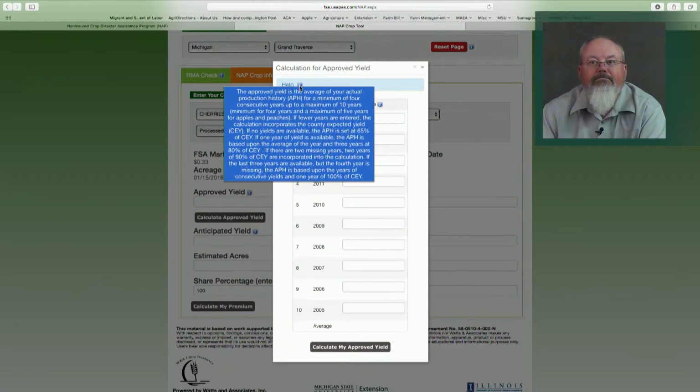Okay, we see the calculation requires a minimum of 4 consecutive years of production to calculate the average. Up to 10 years can be used, and once the process starts, it becomes a rolling average. If you have 10 years, next year the oldest year will be dropped and the most recent year will be added. Pears and peaches are an exception, as they are on a 5-year rolling average. What happens if a farm has not maintained a yield history or has fewer than 4 years? The approved yield is based on 65% of the county expected yield. On the other hand, if 3 years are available, the 4-year average is based upon 3 years at the county expected yield and 1 year of the farm's yield.